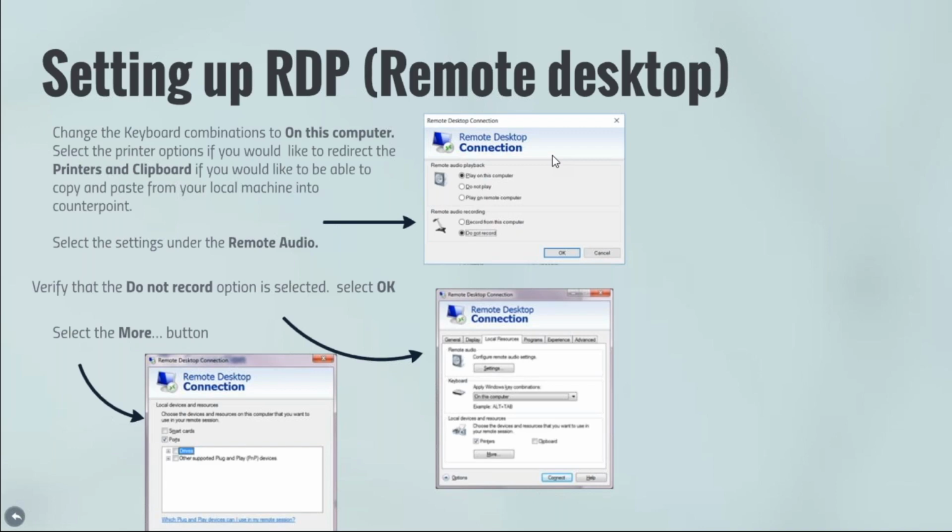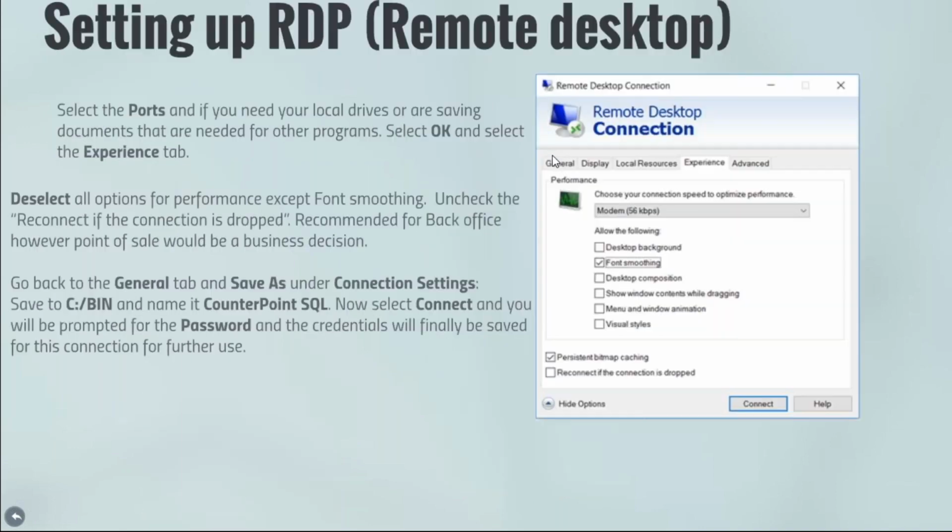select the More button. Select the ports, and if you need your local drives, or are saving documents that are needed for other programs, select OK, and select the Experience tab.